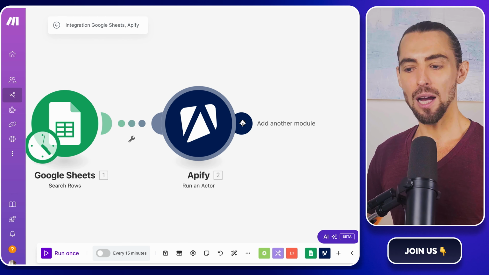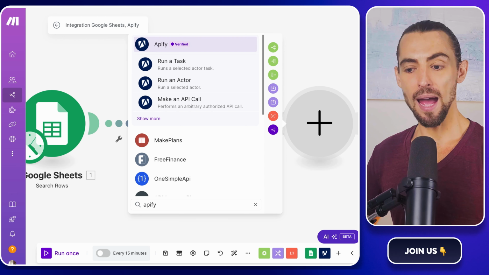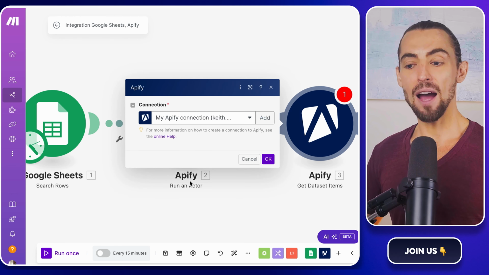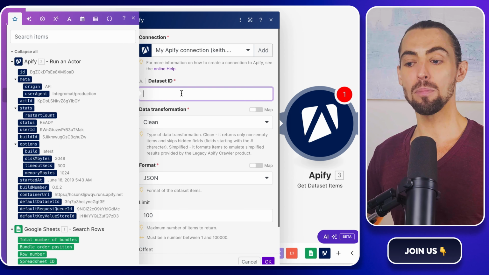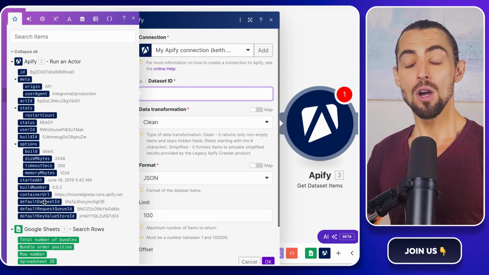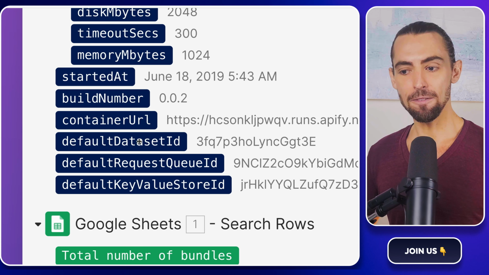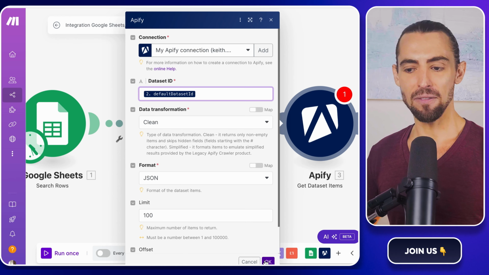Now add another module and in the search bar, type in Apify. Click on that and select the Get Dataset Items action. Now you want to configure the dataset ID by choosing the default one from the first Apify module. To do so, click on the Dataset ID field and choose the default dataset ID from our last Apify module. Once you're done, hit OK to save everything.